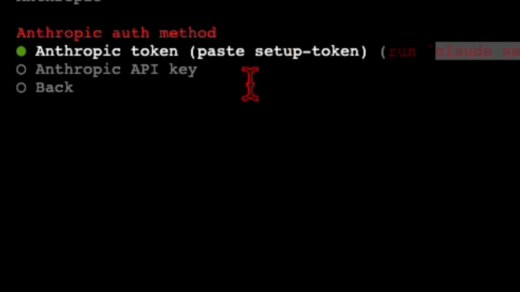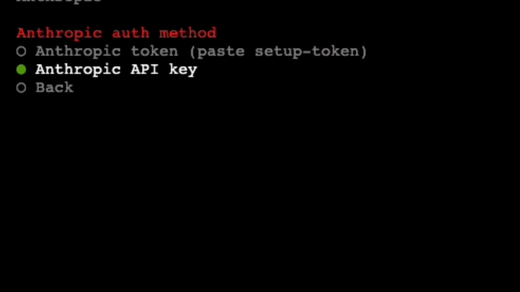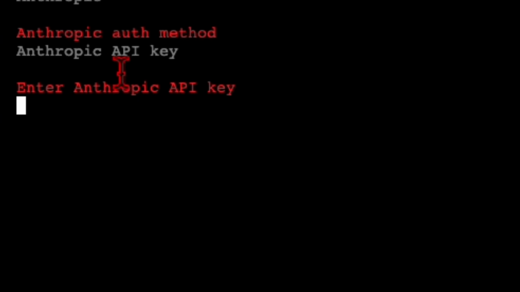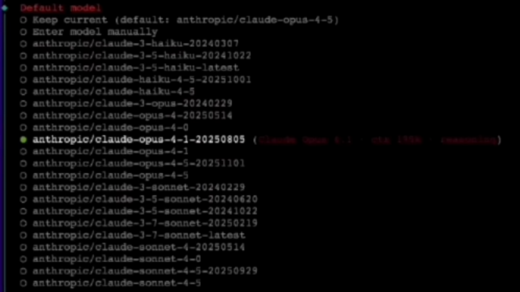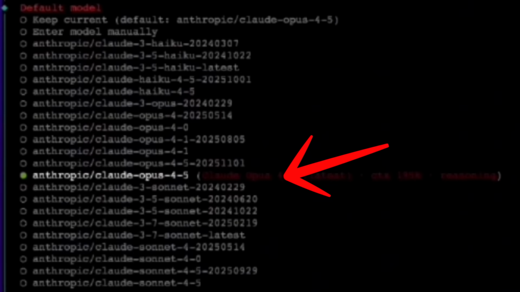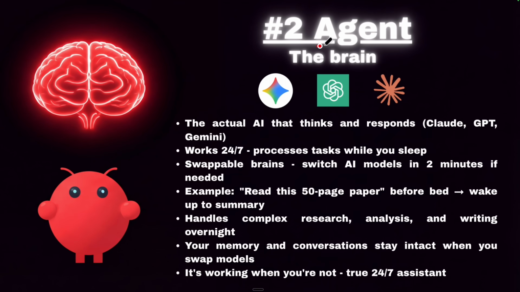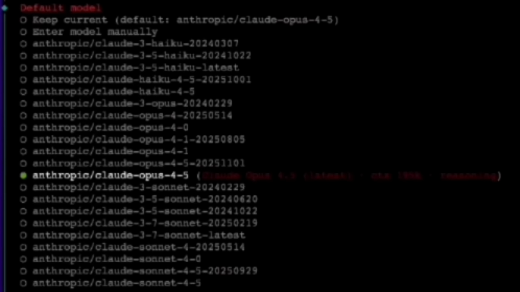We're going to come back to the AWS console. We're going to choose Anthropic API key, hit Enter, and then enter the key. Once you've entered the API key, it's going to ask you to choose the Brain, which is the agent model that you're going to use. And in this case, I'm going to choose Claude Opus 4.5 because it's the strongest model available.